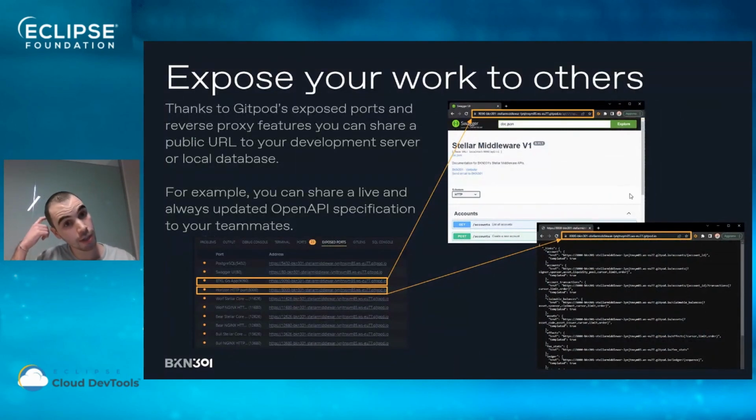Another neat feature of Gitpod is the reverse proxy functionality. It allows you to share a local port on an external URL. For example, we used it more than one time to share a live reloadable OpenAPI specification of our server API in development, as well as sharing the API itself with the front-end team so that they can iterate quickly with us on new changes and so on.